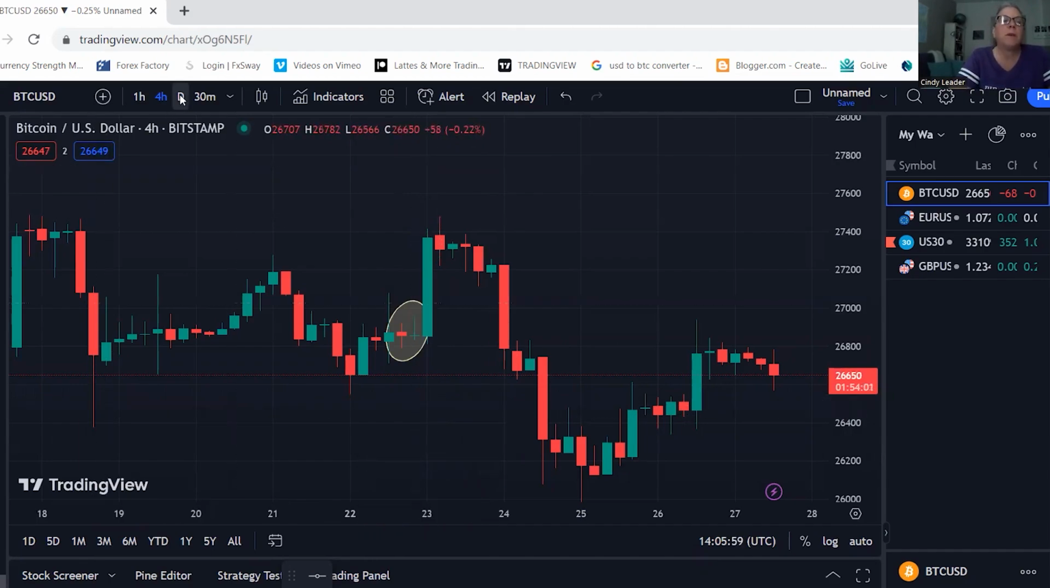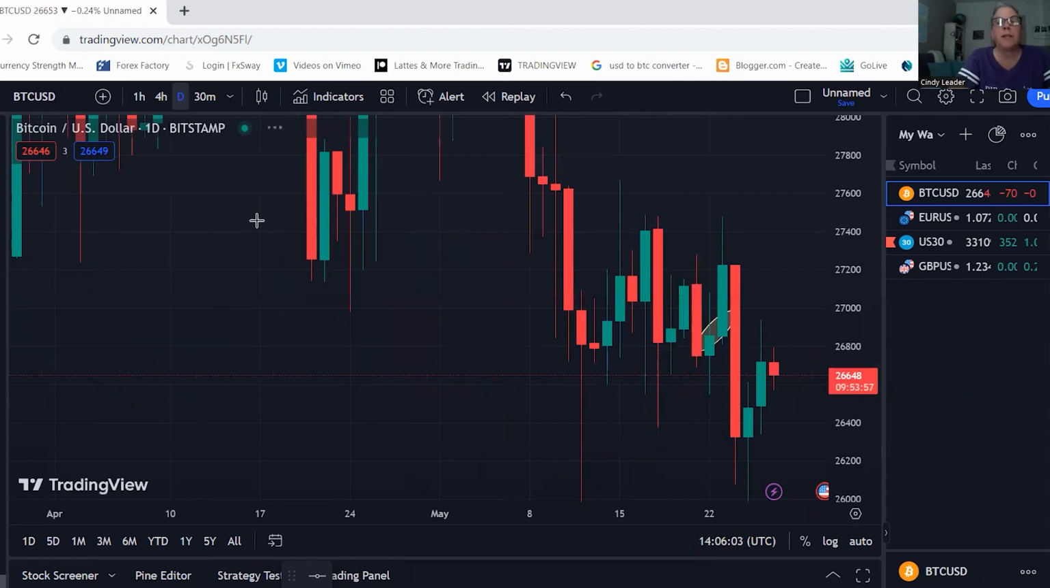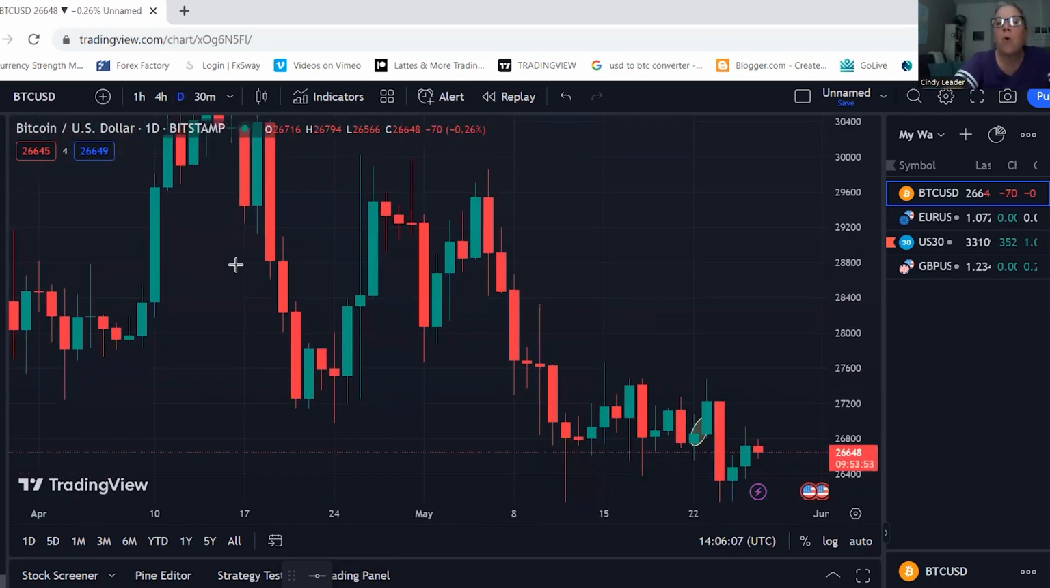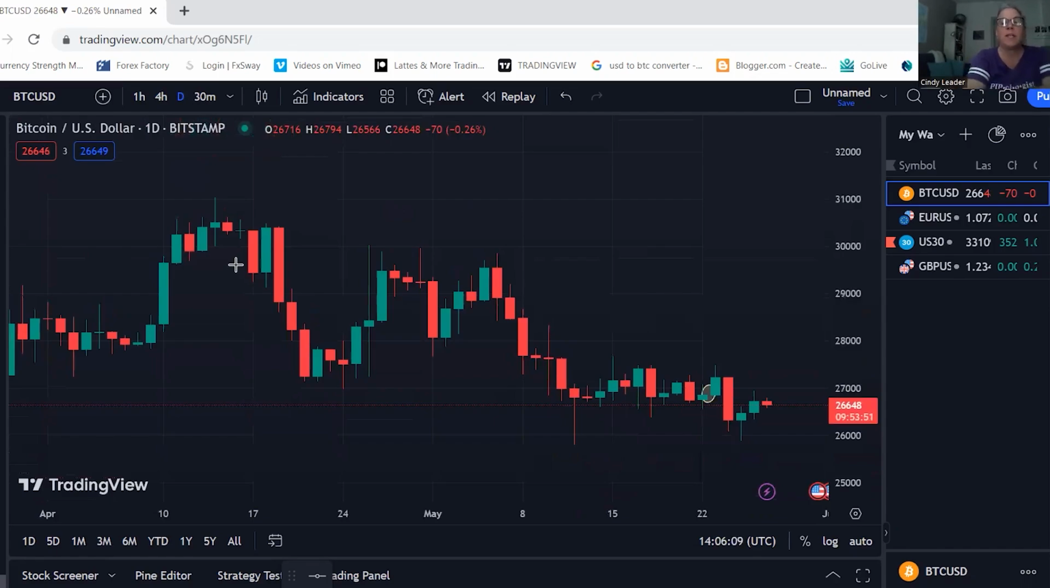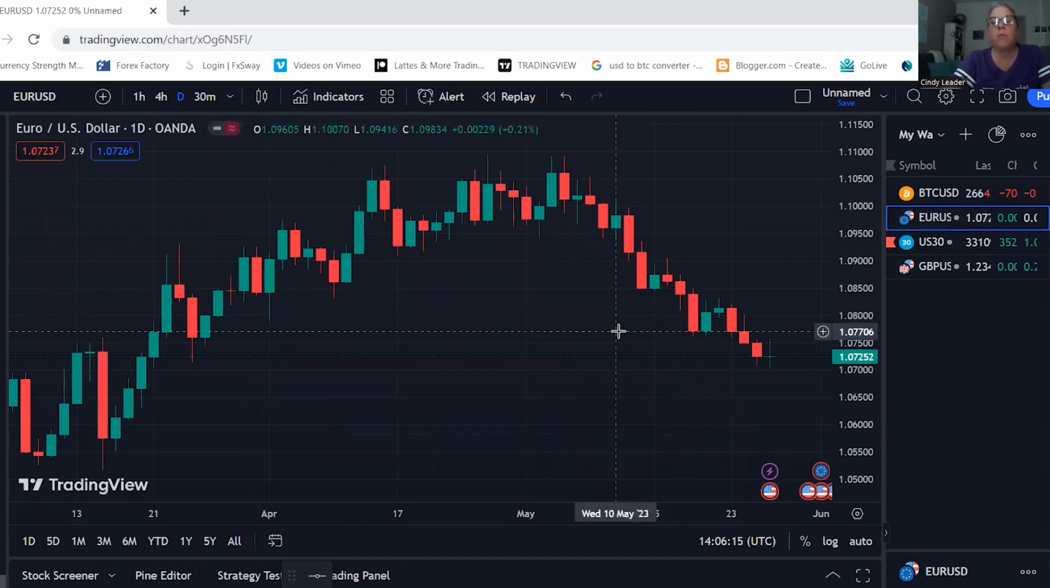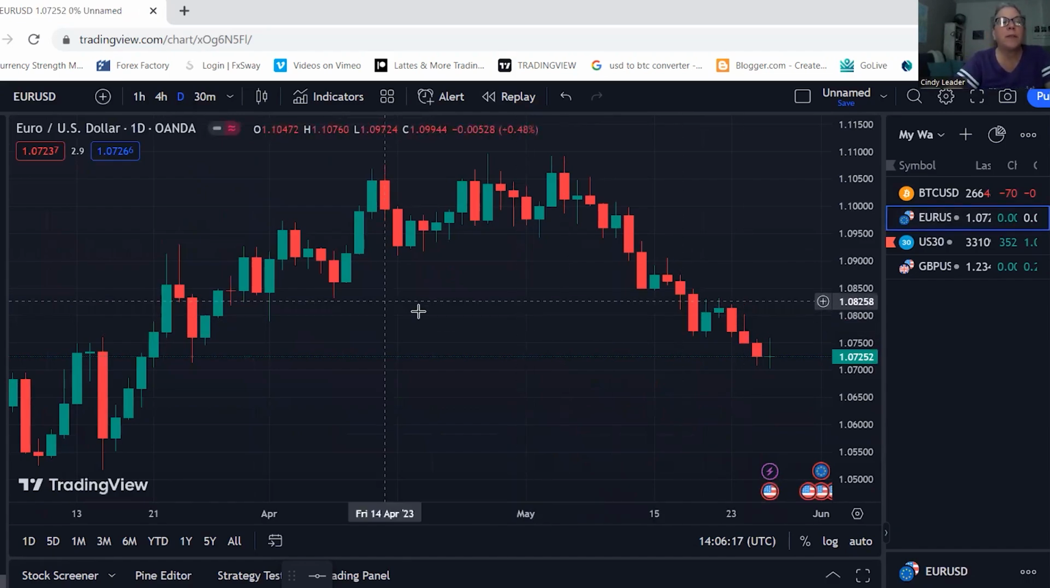Yeah, time frames. I forgot where I was. So here you go. Each of these candles now, this is where we started, represents a whole day of activity in the market. A whole day of activity for euro against the dollar. Whole day, whole day, whole day.